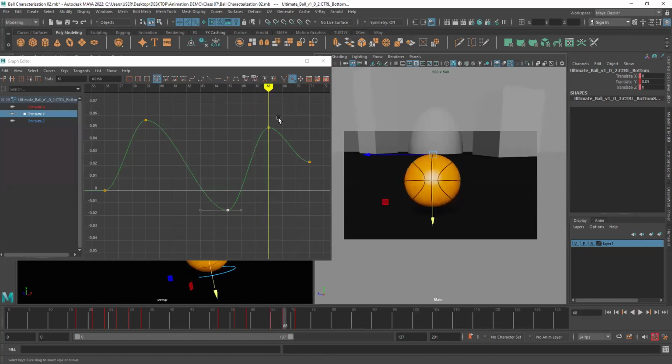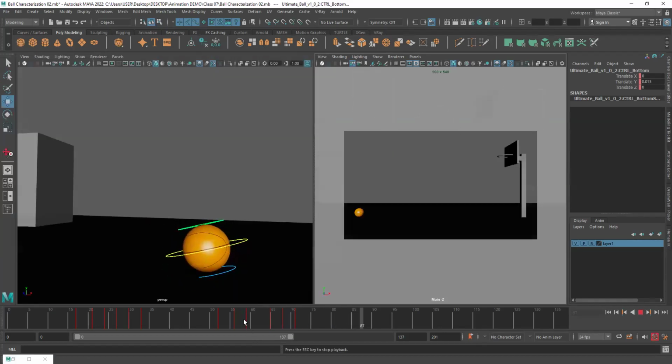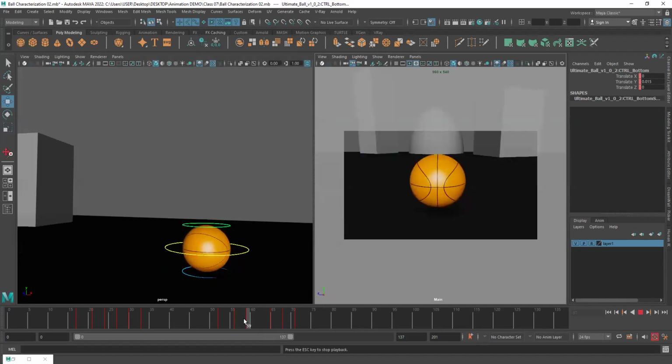Then when it is squashing, again it is doing too much. So I will bring it down. So now after the stretch, it squashes, but very little, and then it goes back. So if I hit play now, see, this looks much better to me.